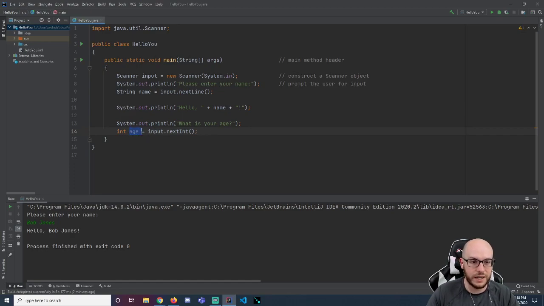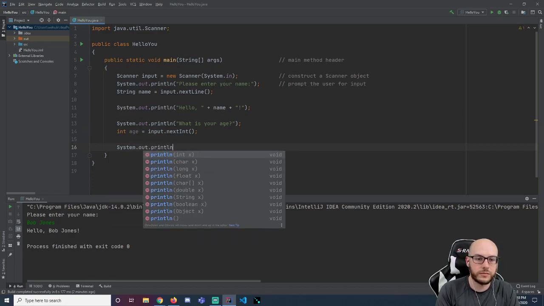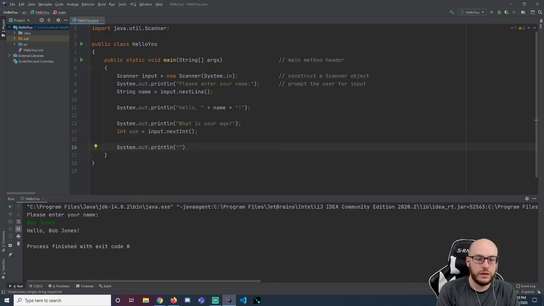It's gray because I get it, but I don't really do anything with it. Why don't we do a system.out.println, and we include their age. Wow, that's old.